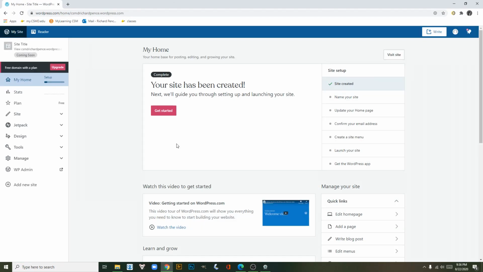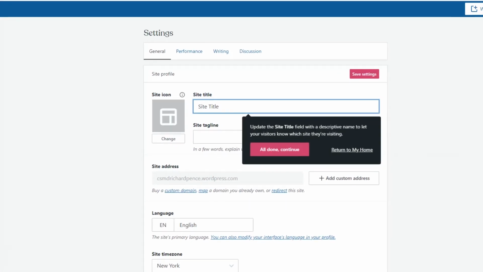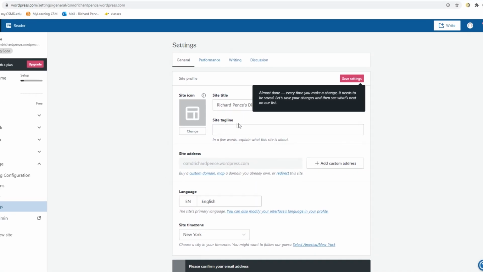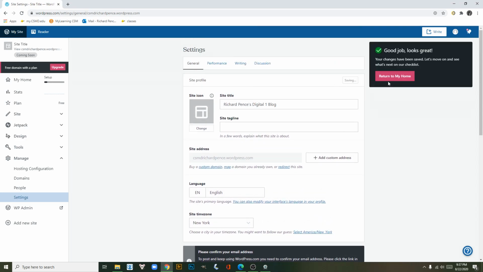So now that our site has been created, it's the first thing right here on that next page, and we're just going to click Get Started. So we can click Name our site here. Now my site title is going to be, let's say Richard Pence's Digital 1 blog. All right, great. We don't need a tagline or anything else like that. We can just save those settings.